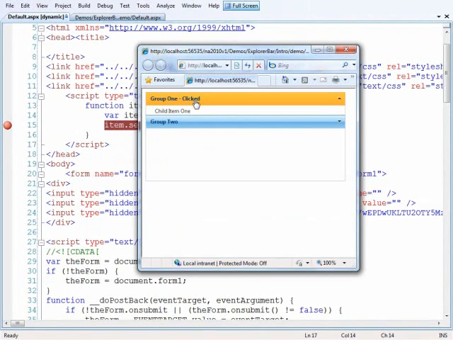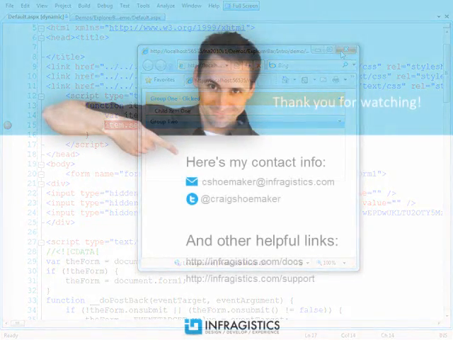And so now you can see group 1 dash clicked. So there you go. That's the basics of getting started with the Web Explorer bar.